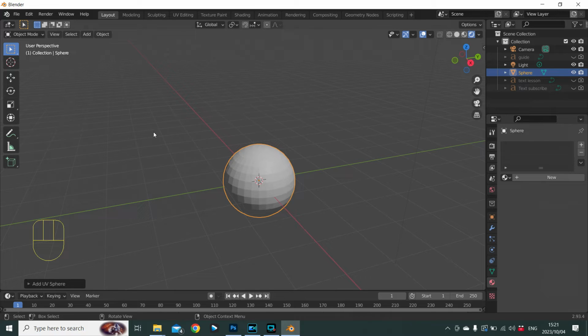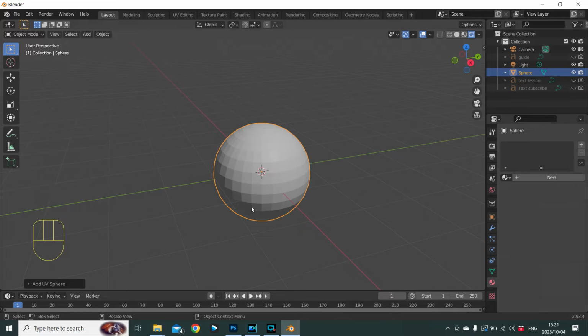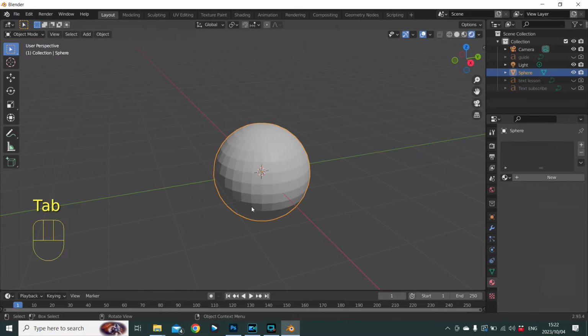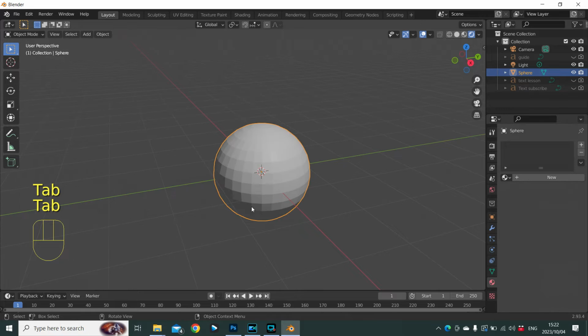We are currently viewing this object in object mode. If we want to start changing the look of this object, we can go into edit mode by pressing the tab button. Now we start seeing the skeleton or the mesh of the object. To go back to object mode, we just press tab again. So hitting tab, we can go back and forth between object mode and edit mode.